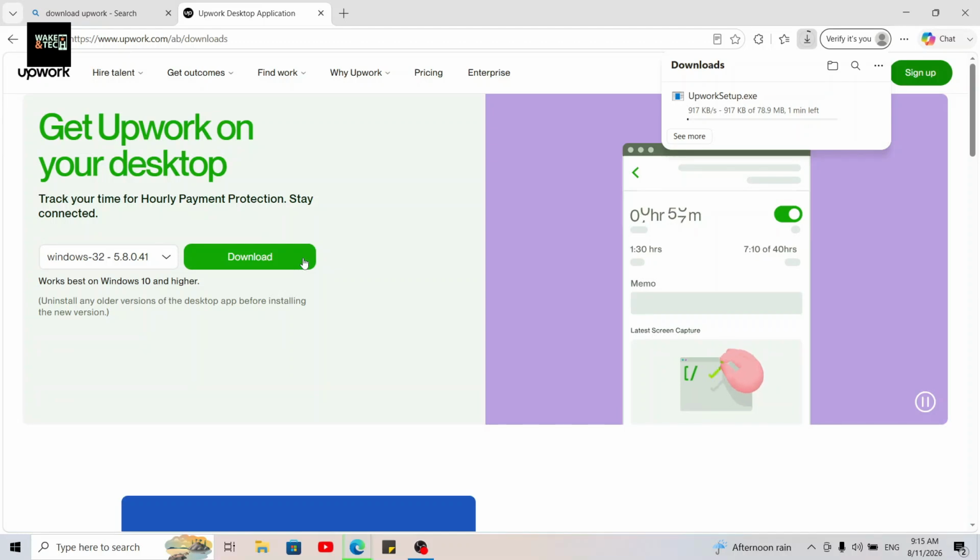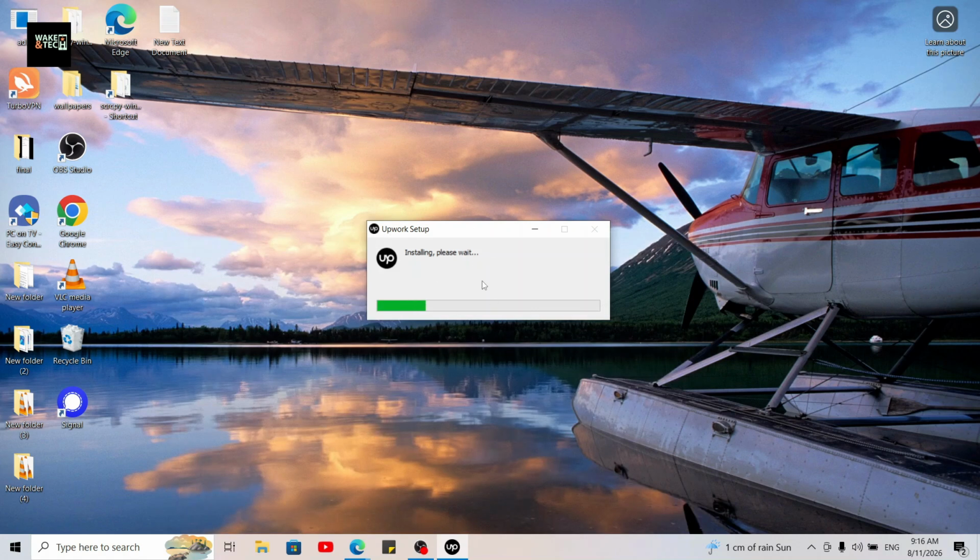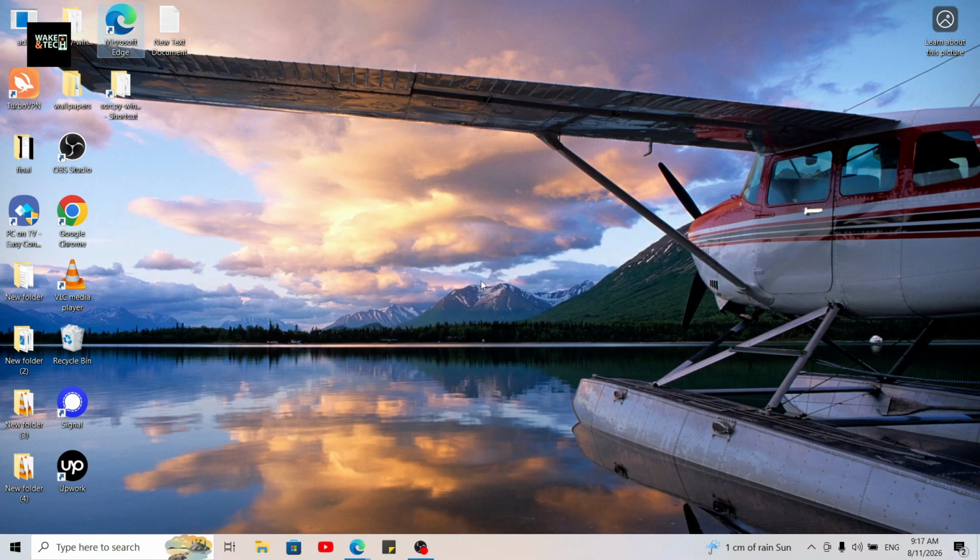Now the Upwork setup file will be downloaded. Wait for a while until it finishes. Now click on open file to open up the Upwork setup file, and the installation process will begin. Complete the setup and you have successfully installed the Upwork application on your desktop or laptop.